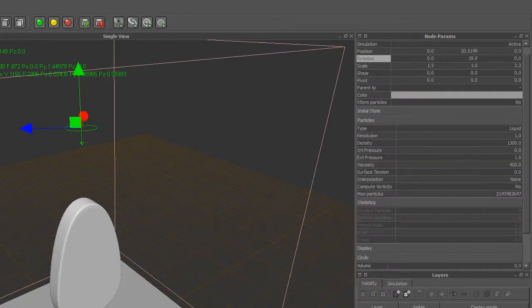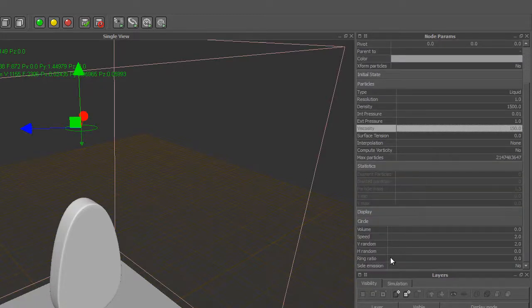Okay, now let's go back to this circle, and we need to change some parameters here. After lots of experiments, these are the settings that I've got. I'll set the density to 1500. I'll set the initial pressure to 0.01. The viscosity, surprisingly enough, I'll set it to 150. We'll set the V and H random to 1 both.